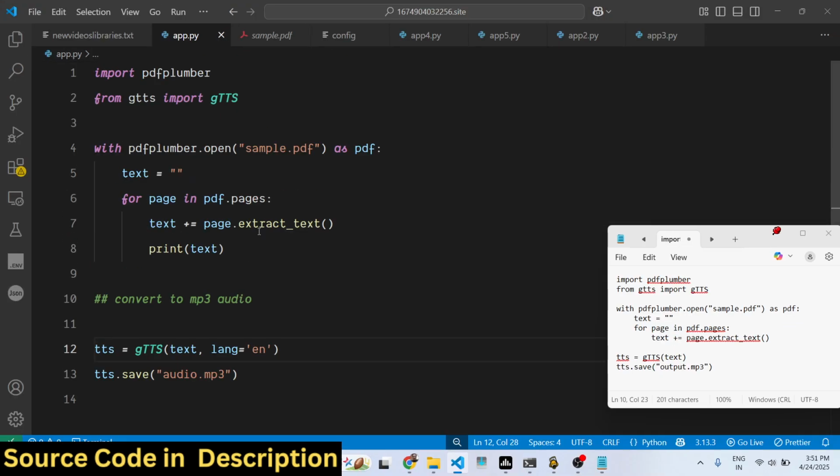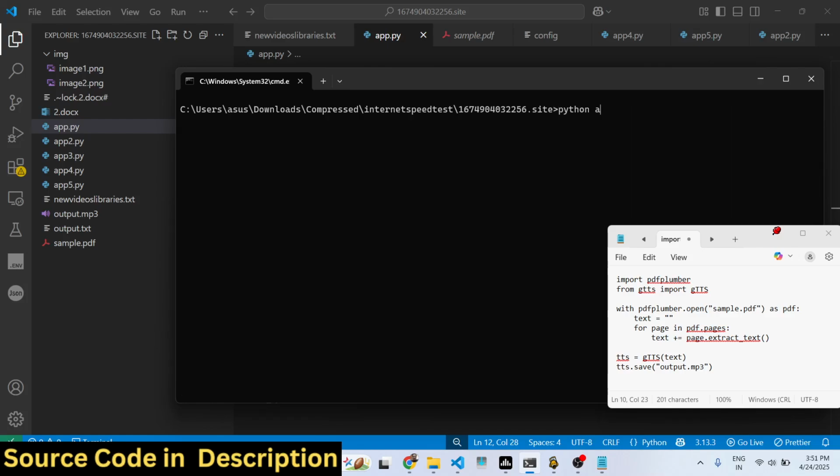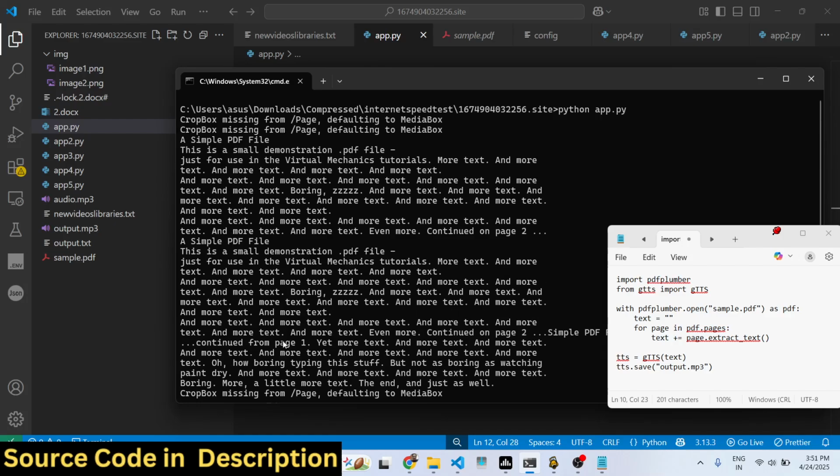Now if I execute the script here, you will see that it will first extract the text, and then it will make this audio.mp3 file here on the left hand side.